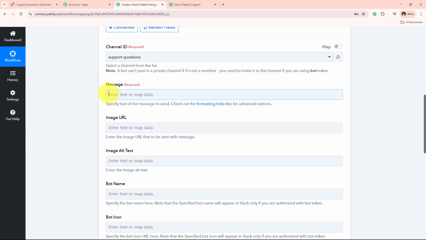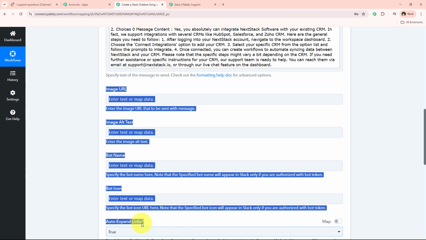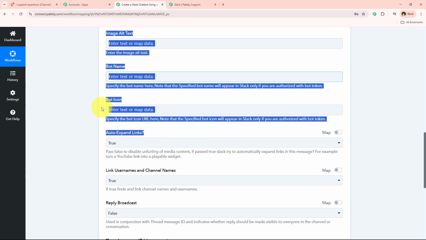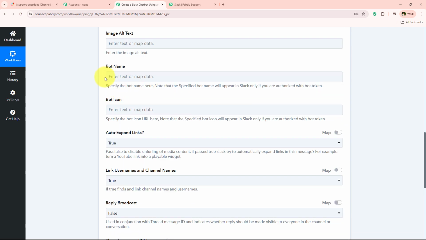Now I'm just going to move on further. I'm just going to enter the message right over here which my AI agent generated. Now it is asking me for many other details. So all of these details are not the required details. I'm just going to keep it as the default only, or leave it as blank. If you wish, you can definitely fill in these details.